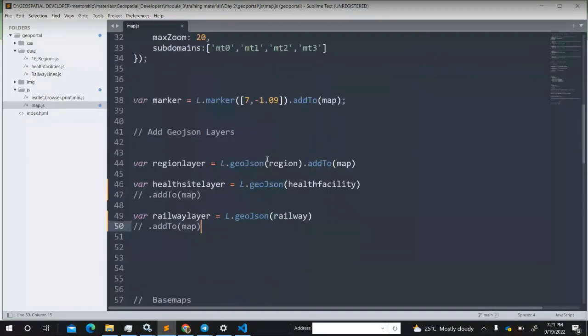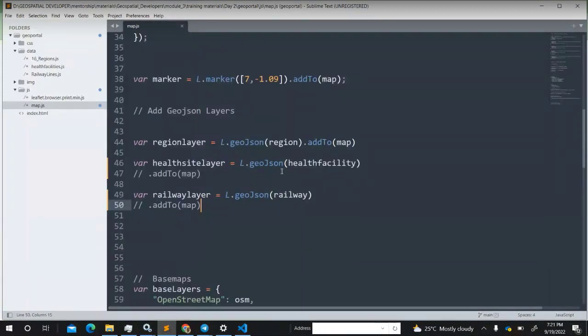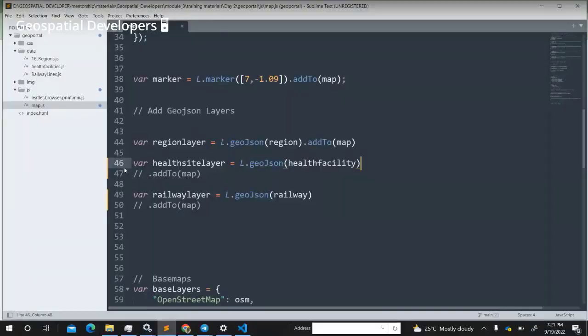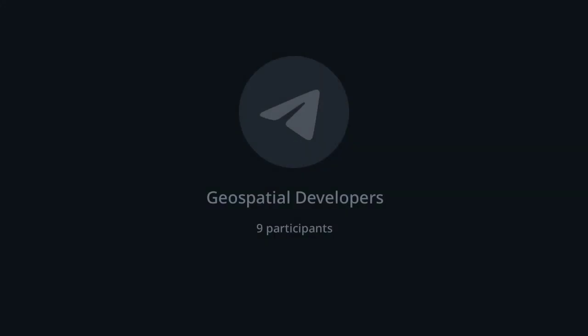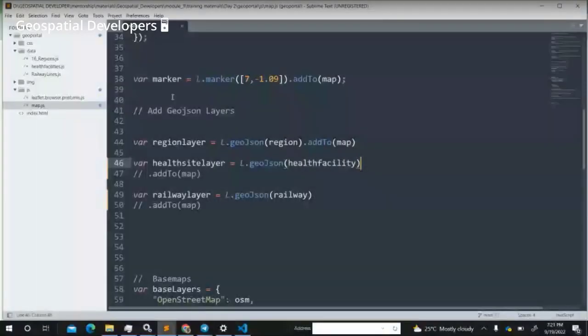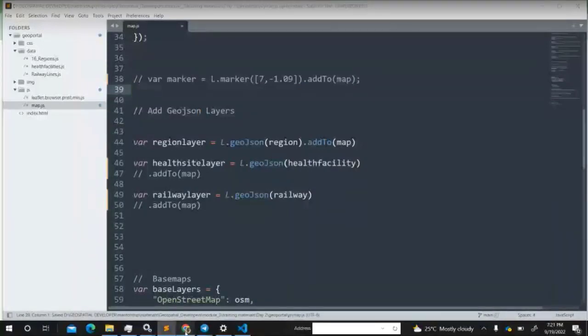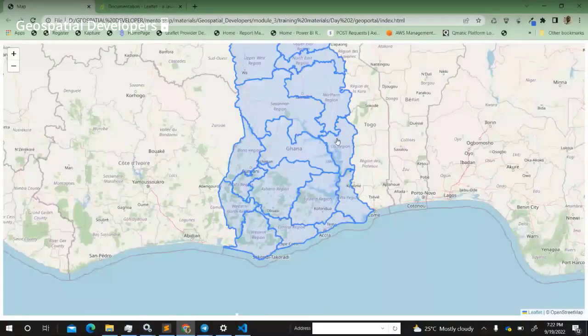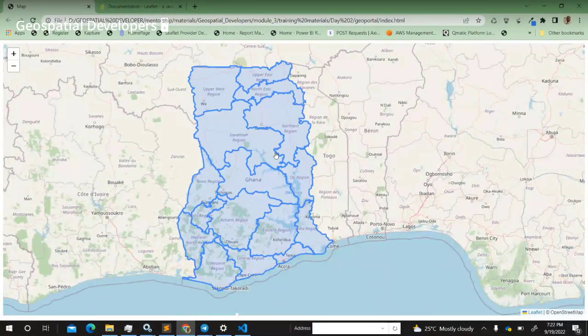You're welcome. So what I just did was, initially this add to map was here, and I'm just bringing it to the next line to comment it out. We only need the region layer to be on the map. We don't need this marker anymore now, so I'll just comment it out. Now when I come to the map and refresh, I should see just the regions. So these are the regions in Ghana, right?